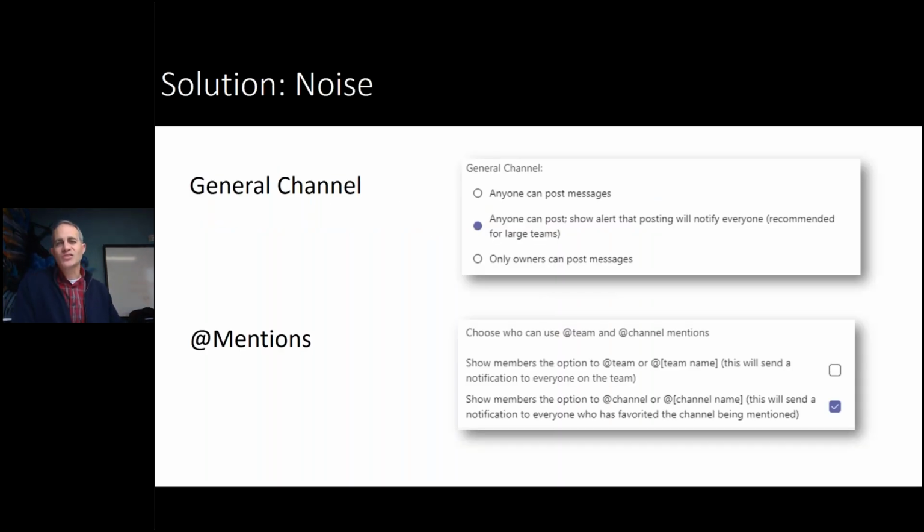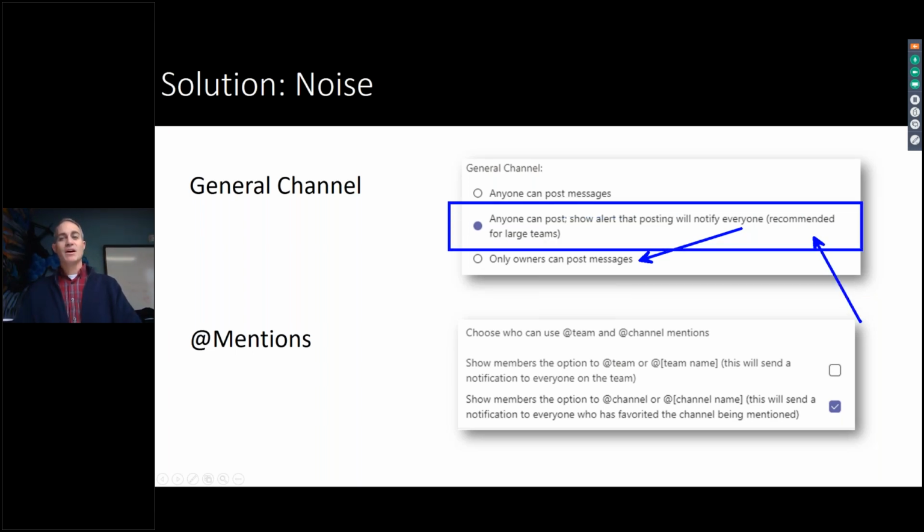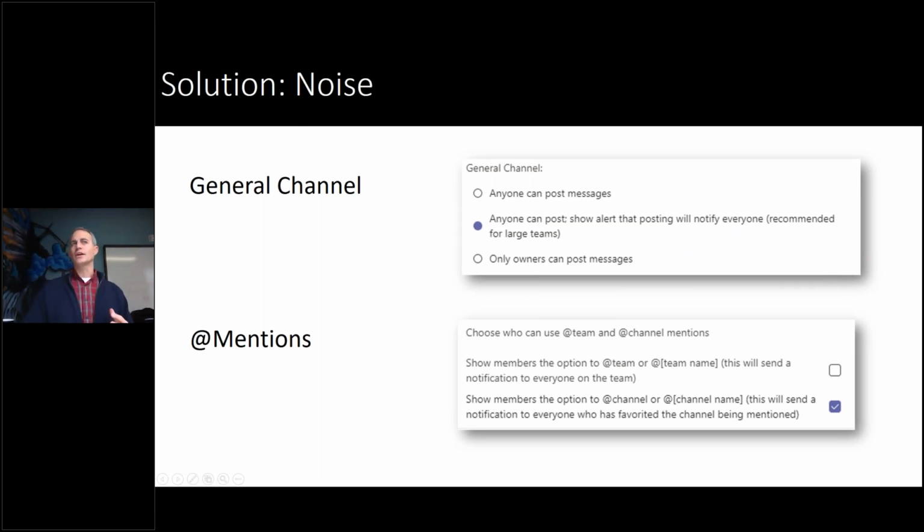So two good little settings that you can add into your large scoped teams: you can make it so that the general channel is off limits to folks. So you can make it so that only owners can post to that. So right here, that option. Or you can at least give them a warning saying that, hey, by the way, if you do post here, it is going to go to everyone because everyone is part of that particular channel. So that way it's a little like, are you sure you want to use your outside voice inside? All right. So that's kind of fun. So that's the general channel.